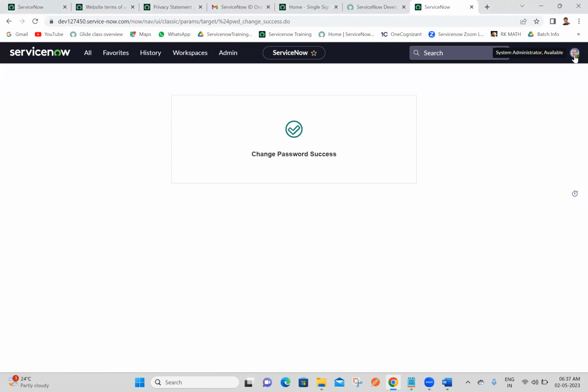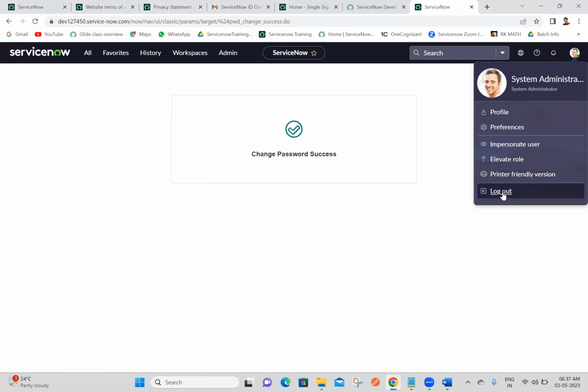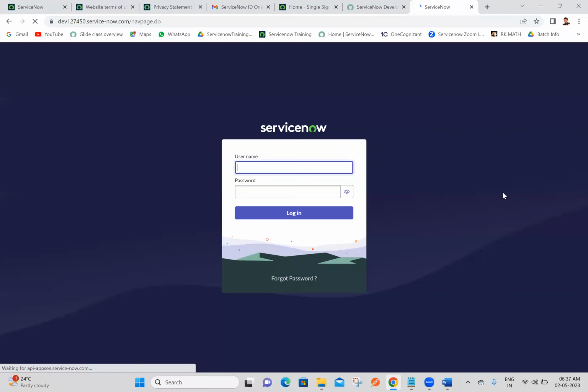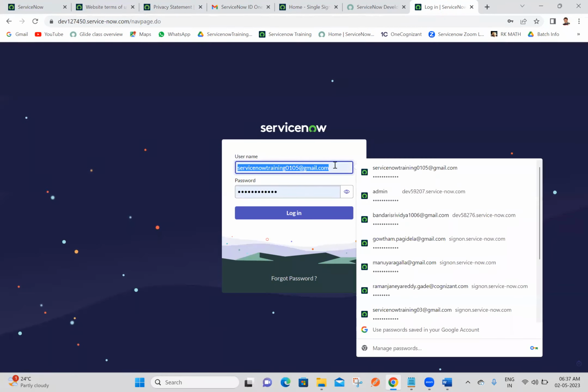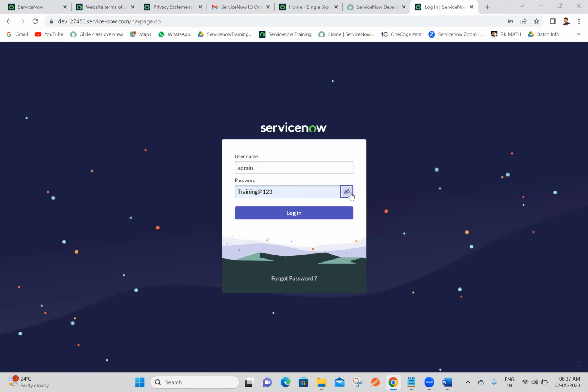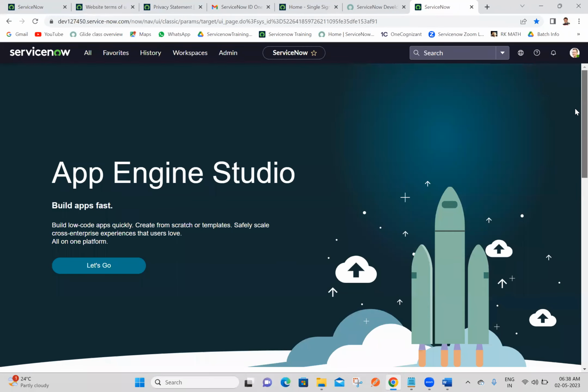Okay. Now you can see I'm logging out from my ServiceNow instance and I will log in with my new password. I'm checking whether my password is working or not. Now, my username is admin. Username is admin. Password is training at the rate of 123. Now I'm clicking on login. Yes. Now I have successfully logged into the ServiceNow instance. It means finally my password got changed successfully. Okay.